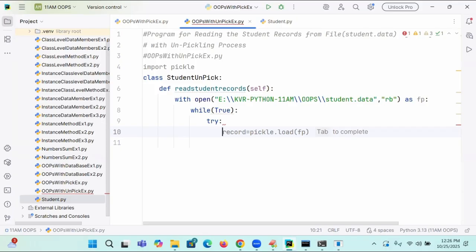So, coming back to the point: record is equal to pickle dot load of fp. Now I'll go to record. What type is record? Record earlier, what type? List. Here, record is which type? Record earlier is which type? List, because list data was pickled.